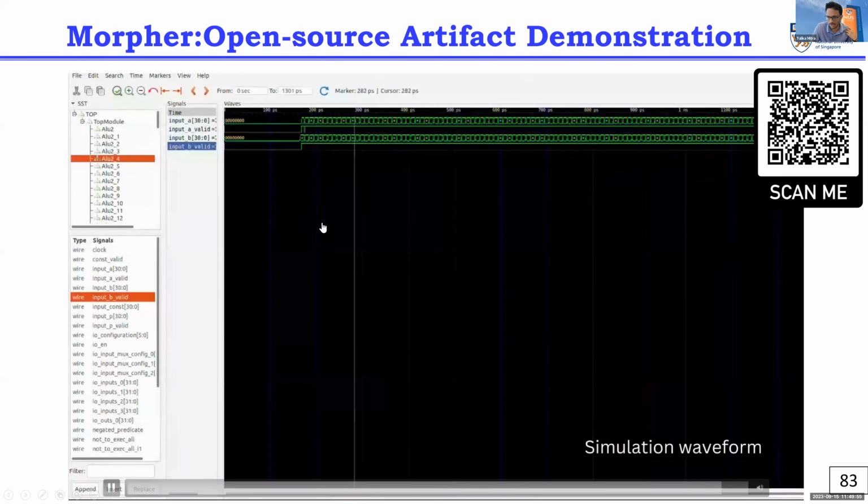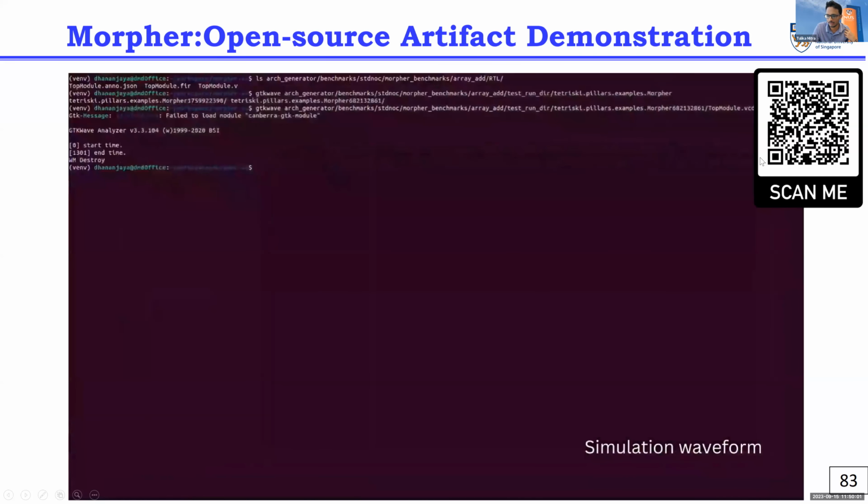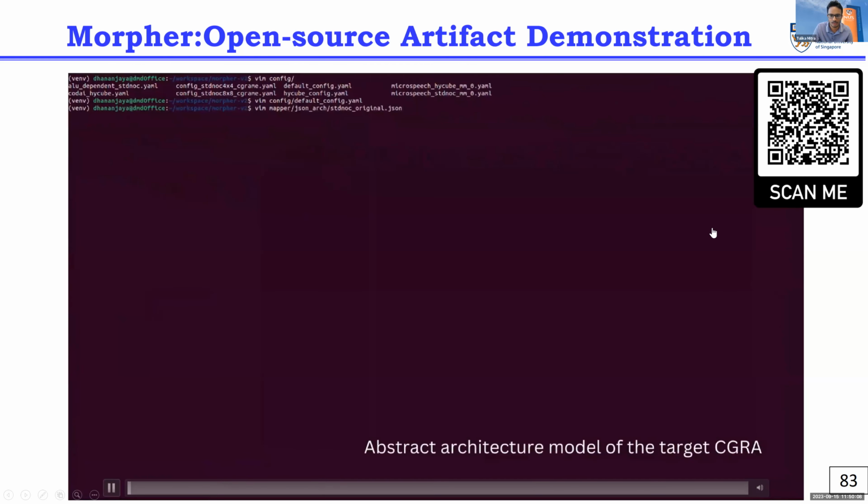This whole tool is available on GitHub. You can use this QR code in order to locate the repository.